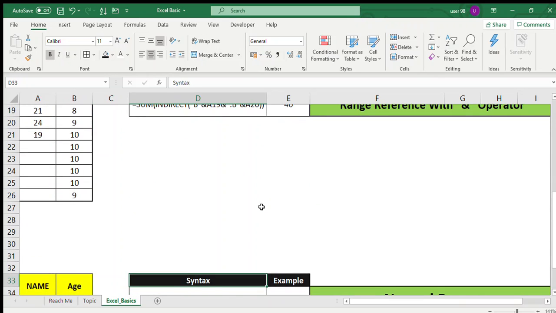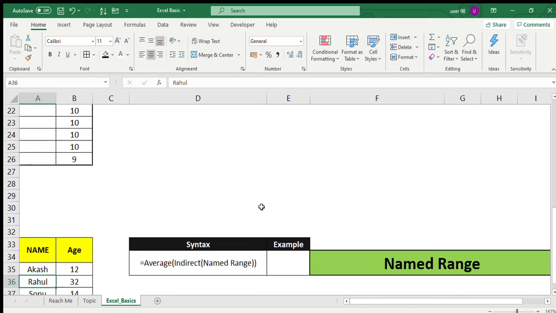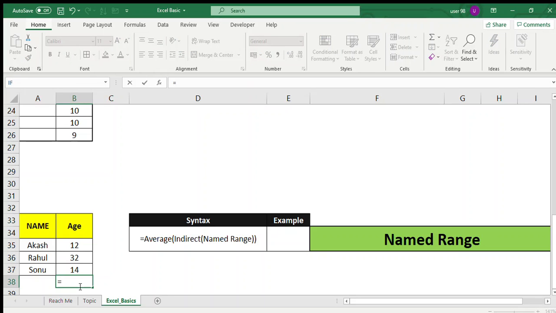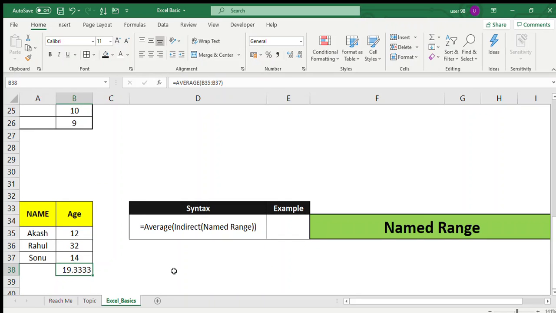Let's move toward a more complicated example. Here we have used a named range. I hope you all know about named ranges, so I'm not going to discuss it in this video. In this example we need the average of the ages of the students written here. Simply, we use the AVERAGE function, and we can get this 19.33.